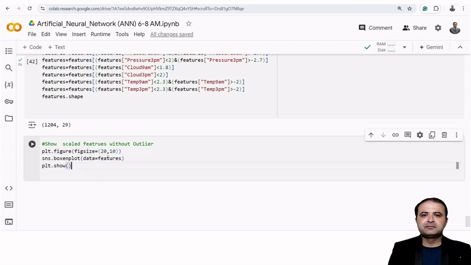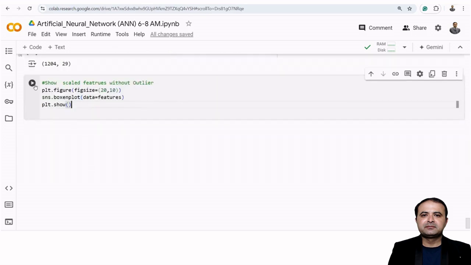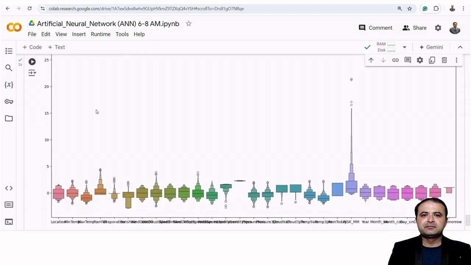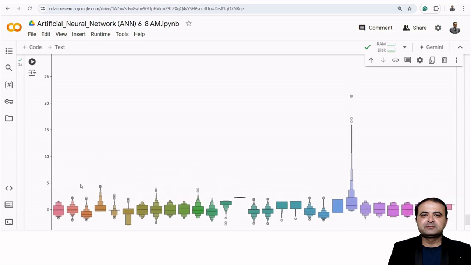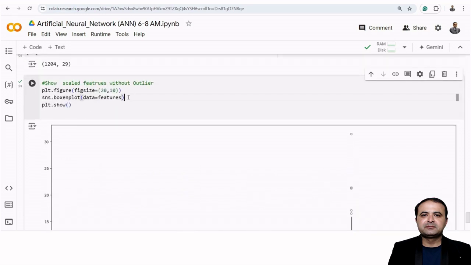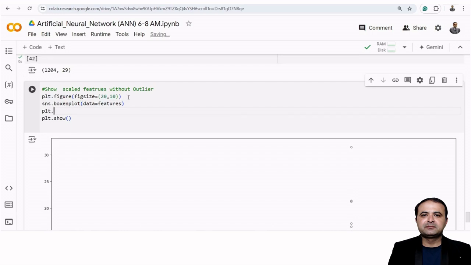So plt dot figure, with figure size 20, 10, okay. Then the box plot of the data series, and now I want to show it. It will take a little bit of time to visualize this data. After this, you can see the outlier is mostly managed, and you can see the location and this data. If you want, you can also use plt dot xticks with rotation 90.